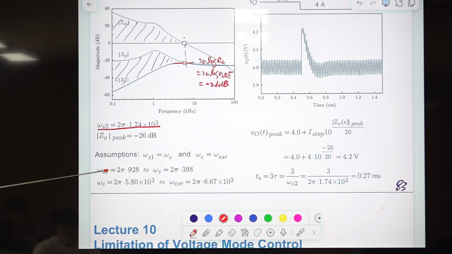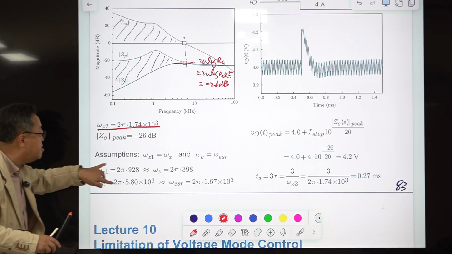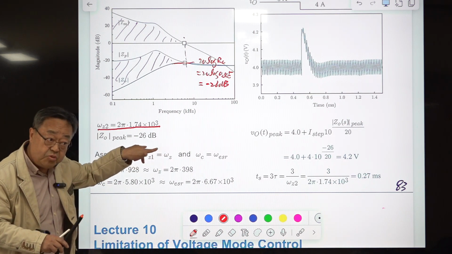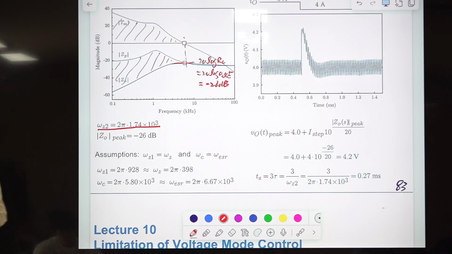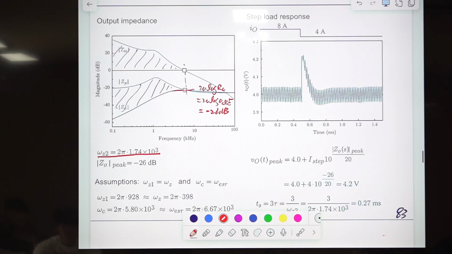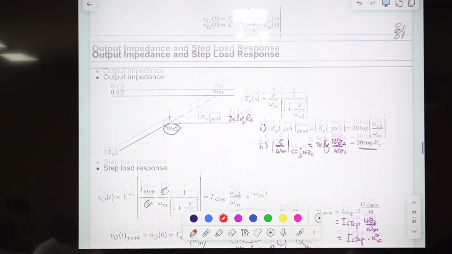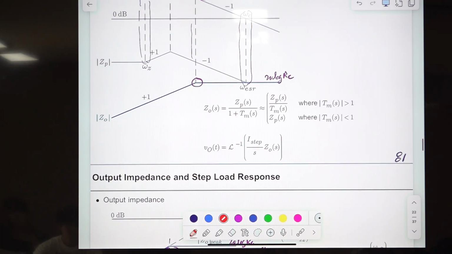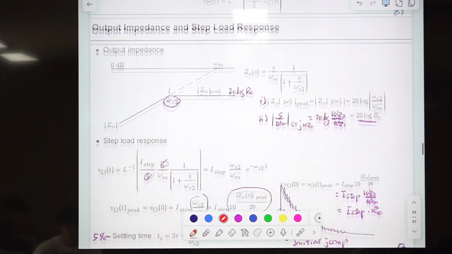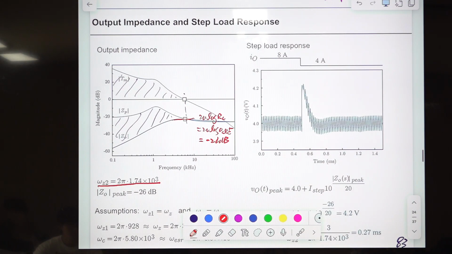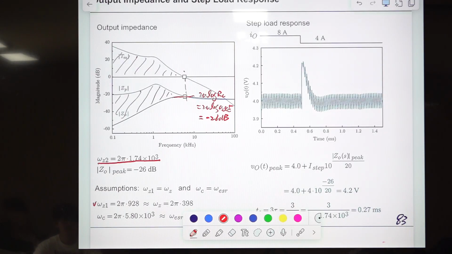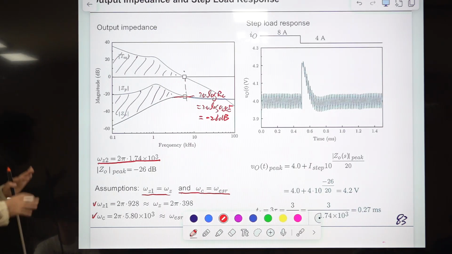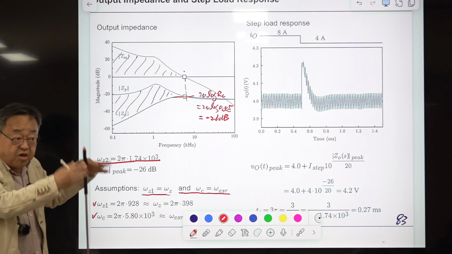And for this one, omega C and omega ESR are very similar. So it really happens. This is a valid assumption in almost all practical cases. Even though they are different, the analysis based on this assumption is very accurate. If there is some difference, the impact of the difference is negligible. So you can still use this approximation. What I'm trying to say is this assumption does not need to be exactly met. Still, in general it is okay.